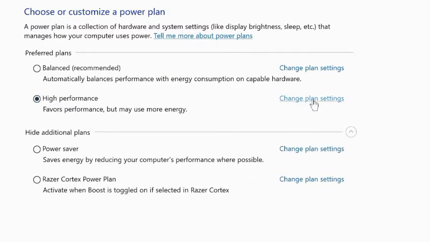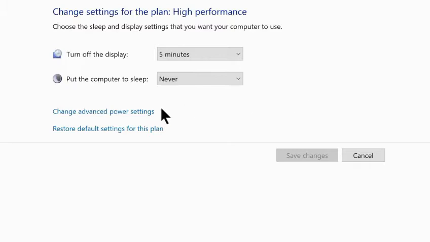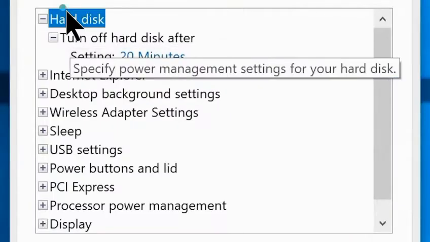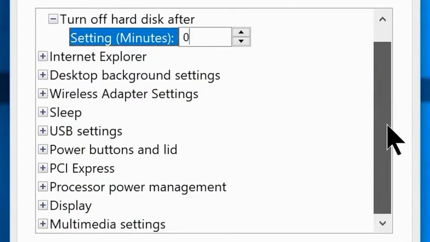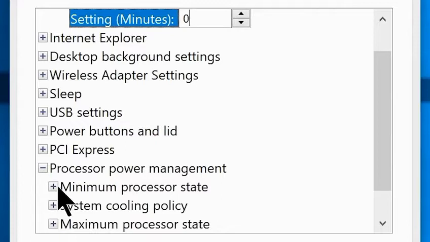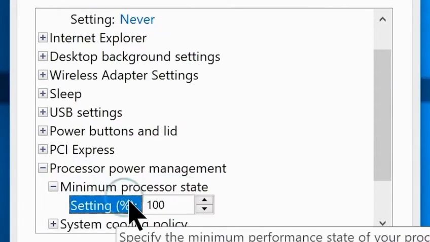Now click on additional power plan settings and you will get here. Now click on change advanced power settings and you will see the new window. Now go to hard disk and change the setting minutes from 20 to 0. Now scroll down and go to processor power management. Now go to minimum processor state and set that to 0.